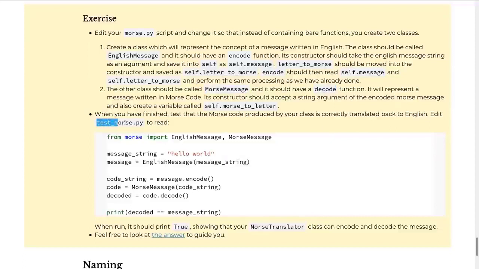And then to change testmorse.py, or make a new file called testmorse.py, which imports those 2 classes, makes a string and an English message from that string. So this is calling our first class. Call the encode function on it to get back the encoded text string. Then take that encoded string and make a Morse message from it, and call the decode function on that, and check that we get our answer back at the end.